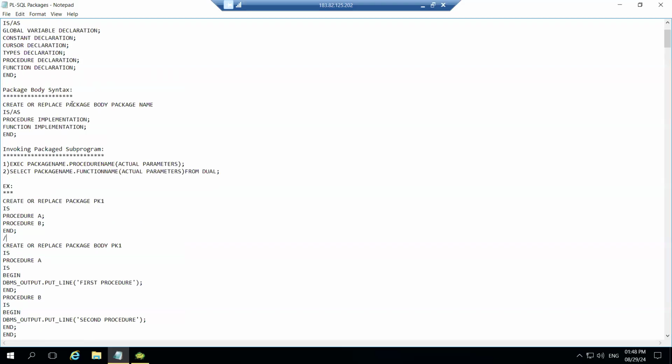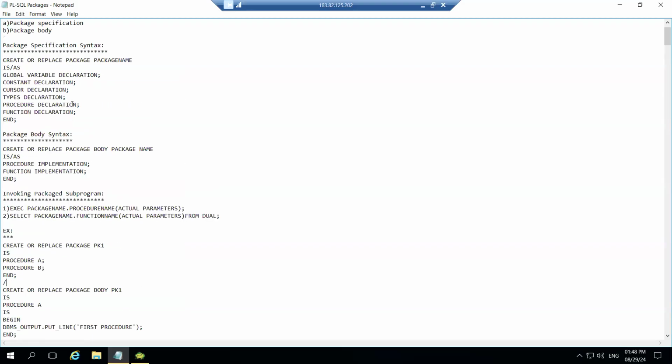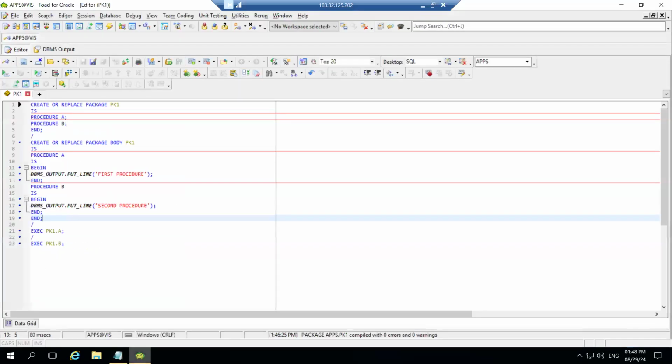Let's look at the syntax here also. We don't have any begin over here. You can see this, right? Create or replace package body, package name is or as, procedure implementation, function implementation, end. So that's why we have added another end. So you will definitely have one doubt: why don't we use begin over here, and why have we entered one extra end, right? So control enter, it has been completed.